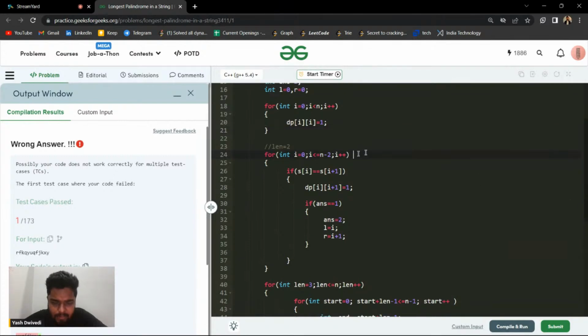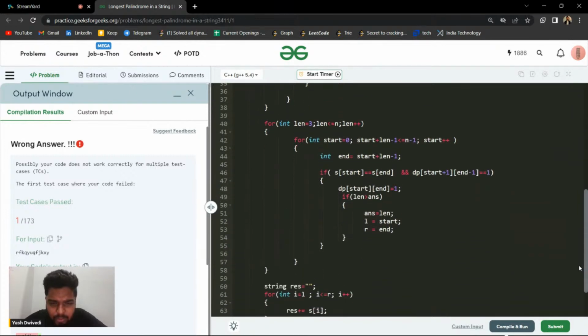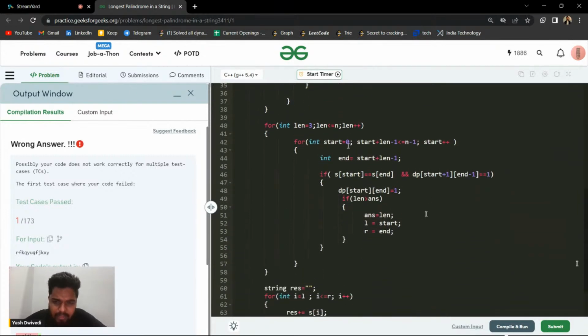I is less equal to n minus... This is also fine. Okay, this much is fine. Then some issue is with this loop only. So I'm running the length as 3. Then till n I'm running length plus plus.